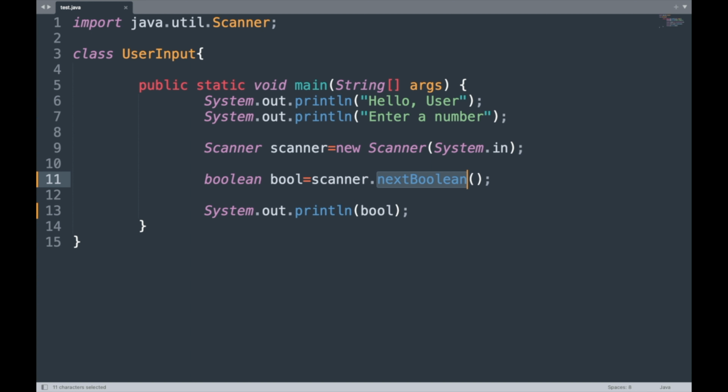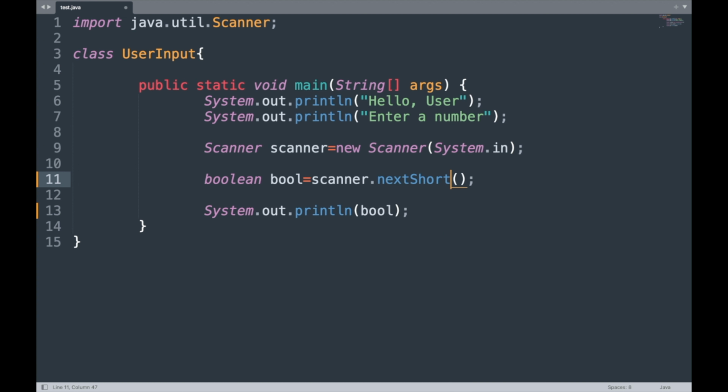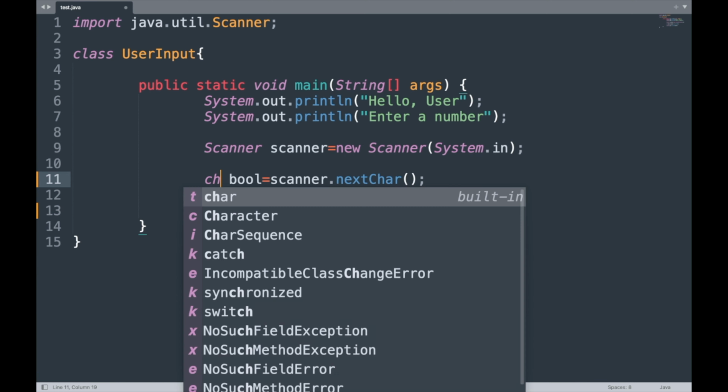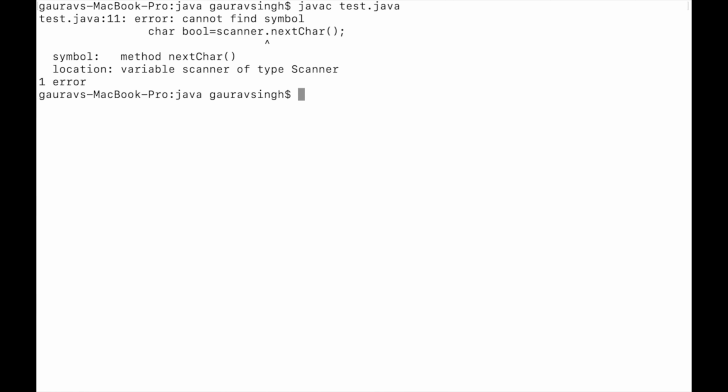So if you want to write for short, then you can write nextShort, right? And here you need to change this to short. And if you execute it, then you need to enter the short value, right? But there is no such thing as nextChar, because if you write something like this, then you'll get the compilation error. So let me save this and run this. Now let me compile it, and I should get the compilation error. And as you see, we have the compilation error.